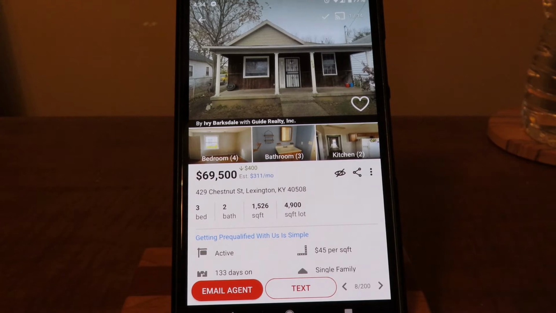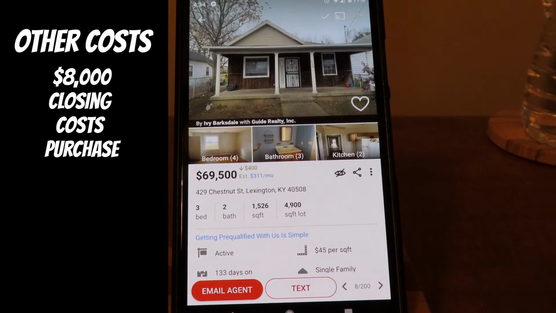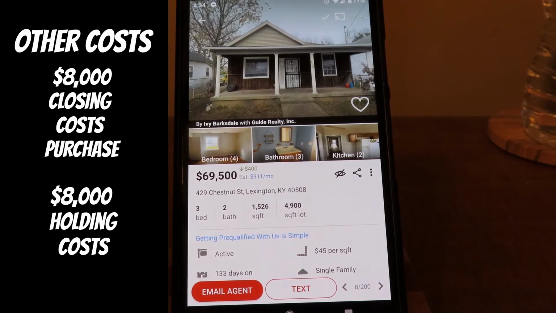In addition to those costs, you're also gonna have about $8,000 in just closing costs on the buy side. That's gonna be title charges, the underwriting fee, origination points for the loan, so just about $8,000. And then holding costs, probably about $8,000 as well.